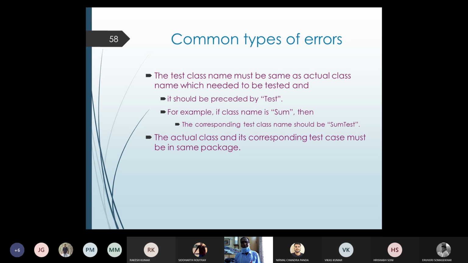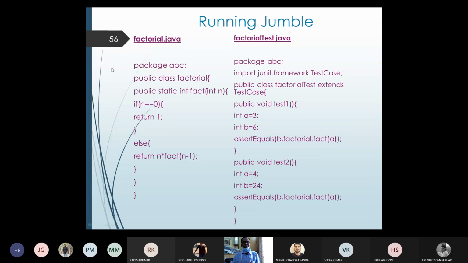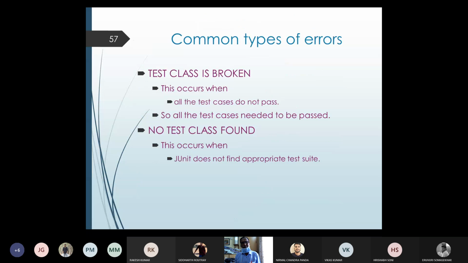The test class name must be the same as the actual class name. Please remember, this is the restriction that you have to remember. The test class name must be the same as the actual class name which needs to be tested, and it should be followed by Test. For example, if the class name is sum, then the corresponding test class name should be sumTest. That's why I have taken Factorial and here FactorialTest. In the previous example, I have taken additionTest. So always the test class name must be the original class name followed by Test. Please follow that practice.